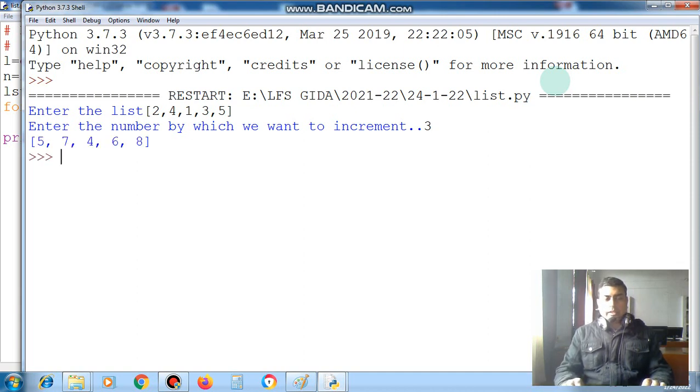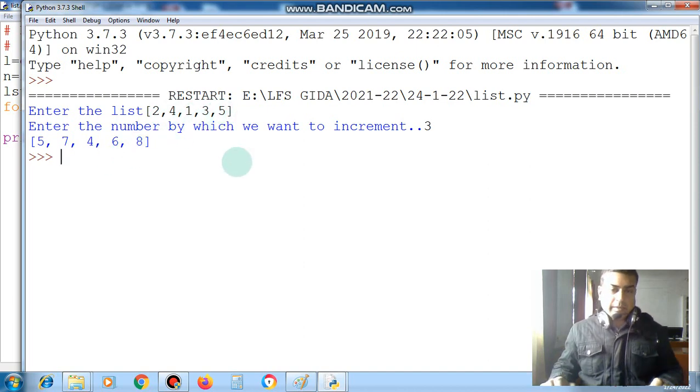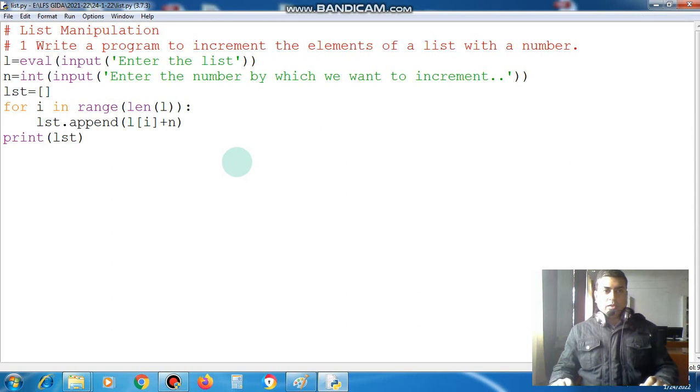So you can see the first number is 2, it is incremented by 3, 5, then 4 it is 7, then 1 it is 4, 3 it is 6, and 5 it is 8. Means every number is incremented by 3. So in this way we can increase the values by accepting the number separately in integer form.